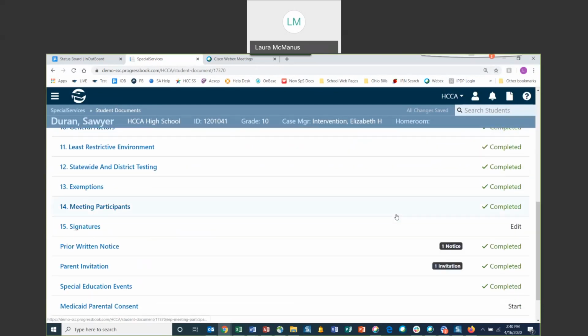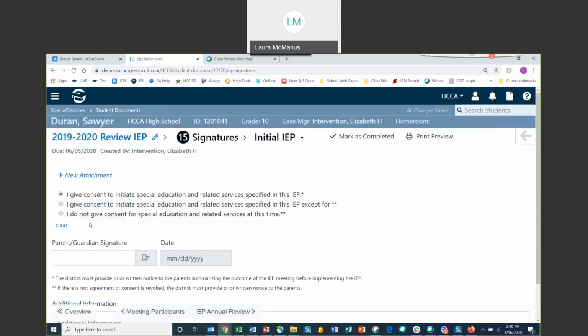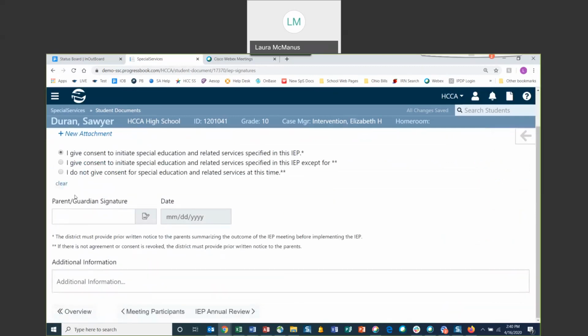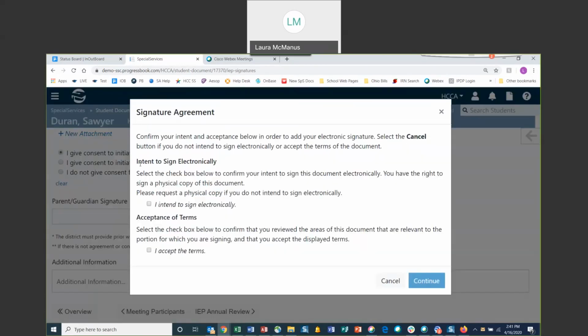So there's a couple of things I wanted to show on this real quick. I can hit signatures and I want to show the electronic signature, how that works. Any of the signature boxes are going to have this little sign. So I just click on it. And I can't hit continue until both of these boxes are checked. So I do intend to sign electronically. I check that. And I do accept the terms. So I click that. I hit continue.